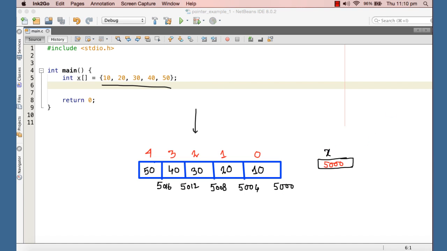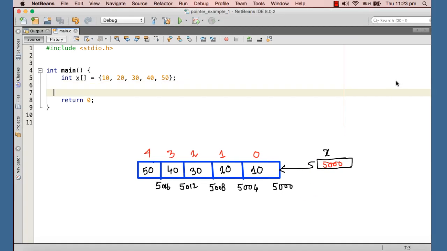So the name of the array is always the pointer to the first element of the array by default. That means X is the name for this array, so X is the pointer to the first element by default. And since the array is integer array, so X is integer pointer to the first element of the array. That means on dereferencing using X, it's always going to be 4 bytes.